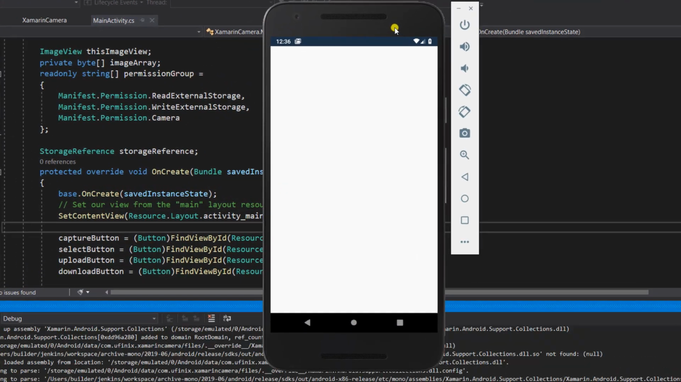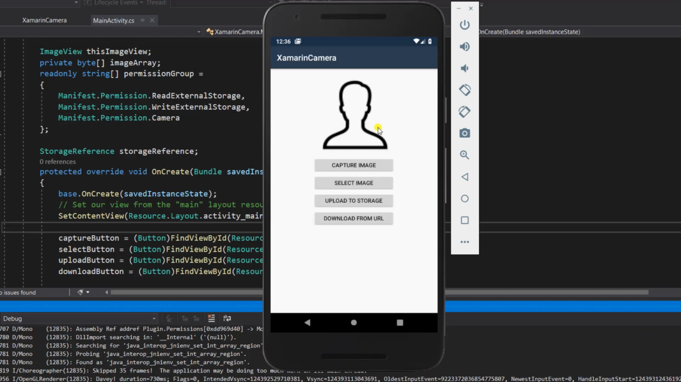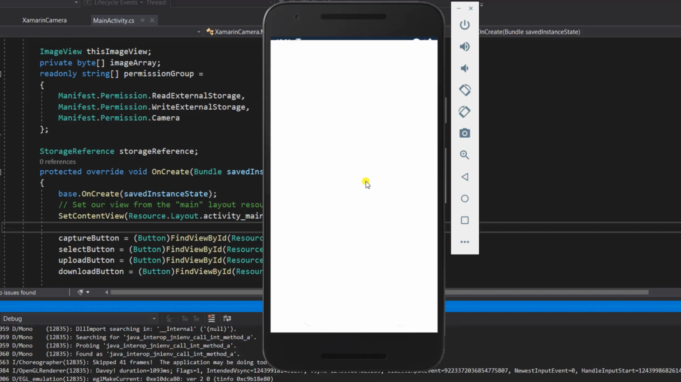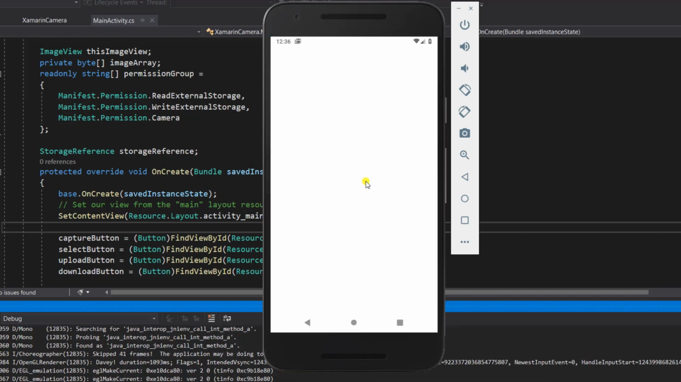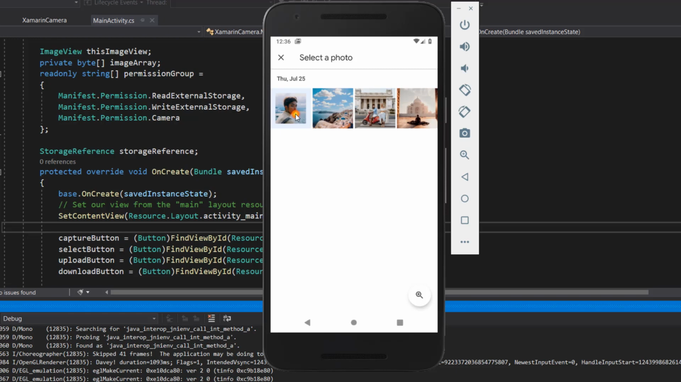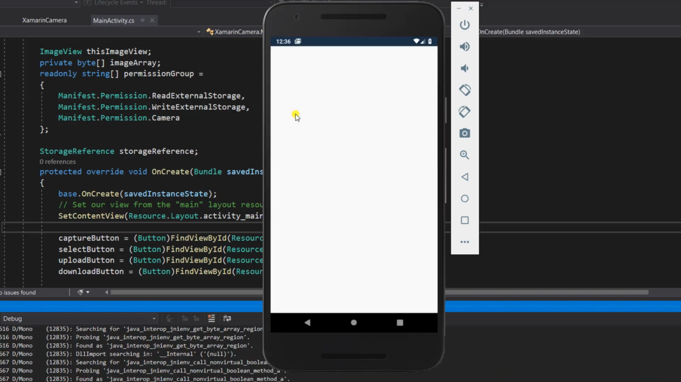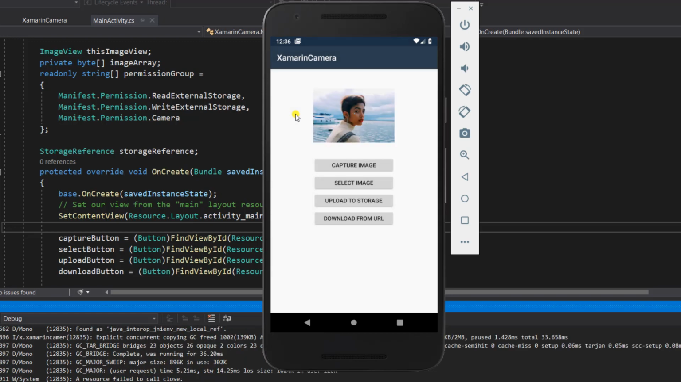Okay, so our app is starting. Okay, so let's go ahead and select an image from our gallery. So we're actually going to select the beautiful lady that I have in my gallery. So that's the image that we're going to upload. Alright, so now let's go ahead and upload this to Firebase Storage.